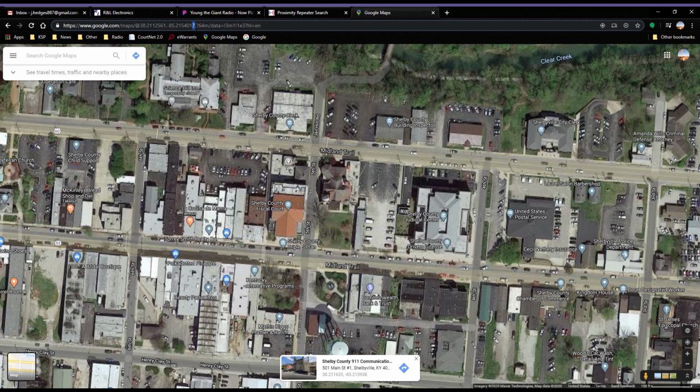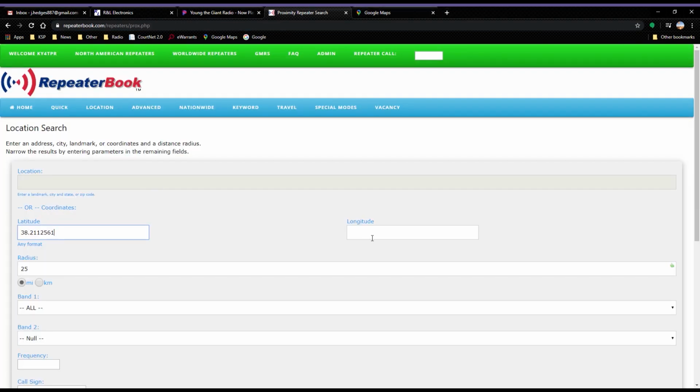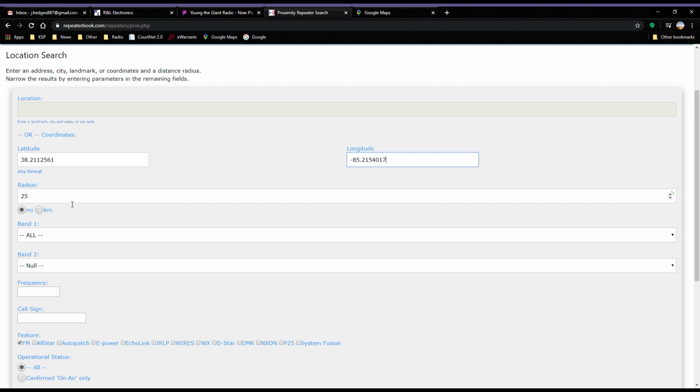If I could select that 7, there we go. Copy the negative symbol because we are west, not east. So negative is west. Paste that into the longitude. Let me turn my radio down. I'm going to do a 100-mile search.